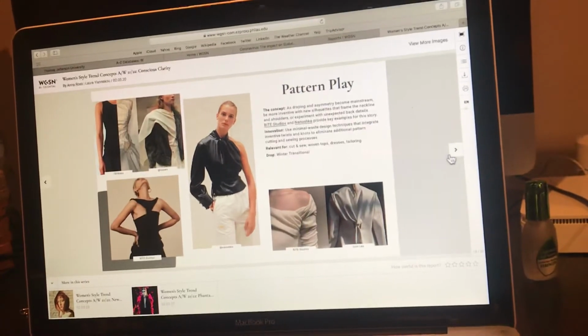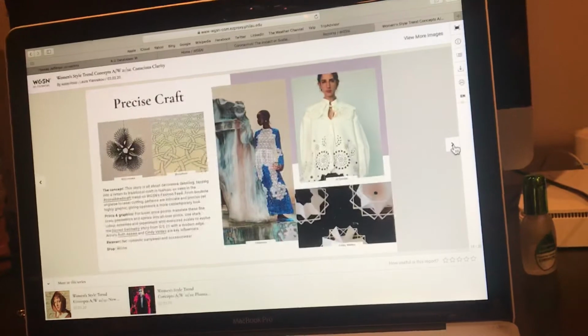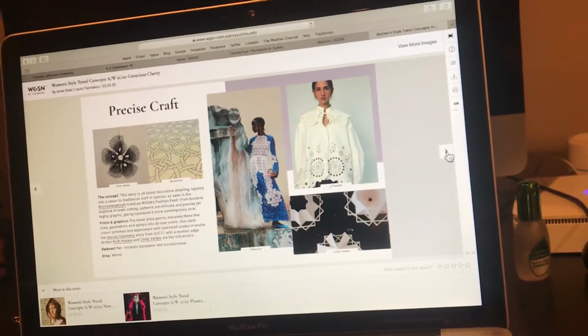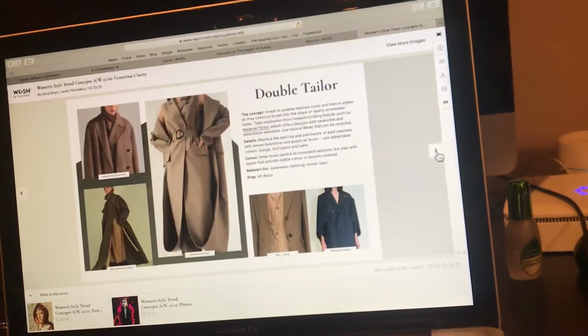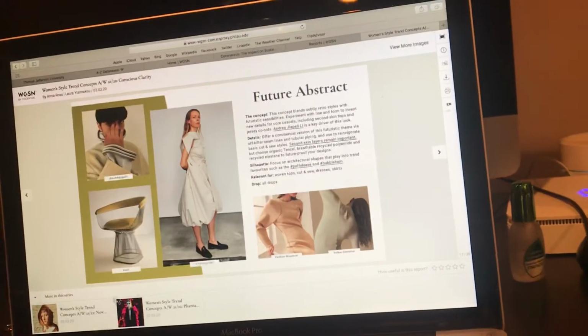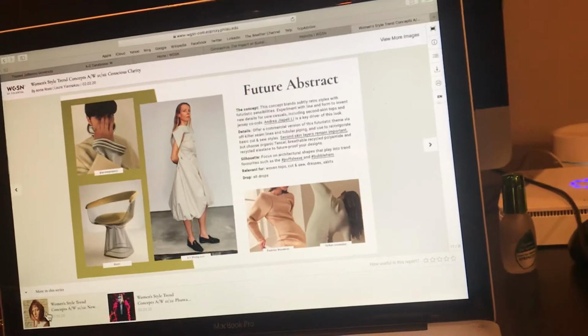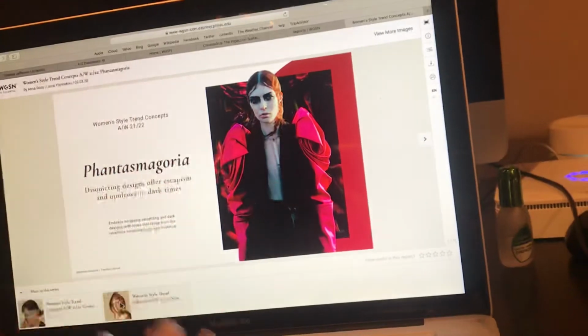So here's lots of categories. A lot of this spring stuff has to do with fabric manipulation, disrepair, double tailor. I mean, a wealth of information. And then the other two, that one's similar, but this one is very dark.